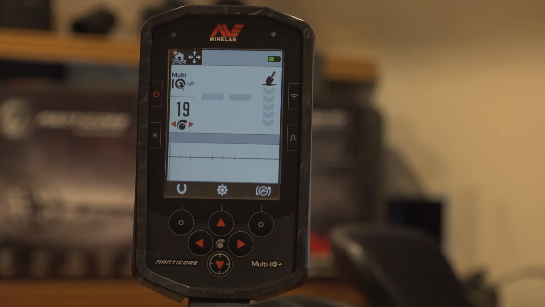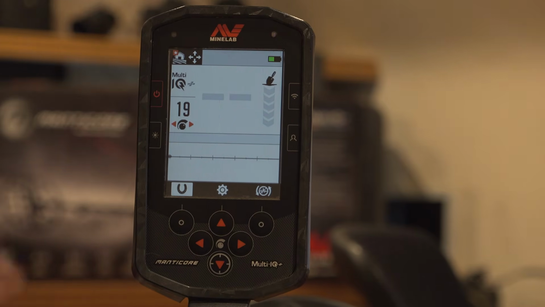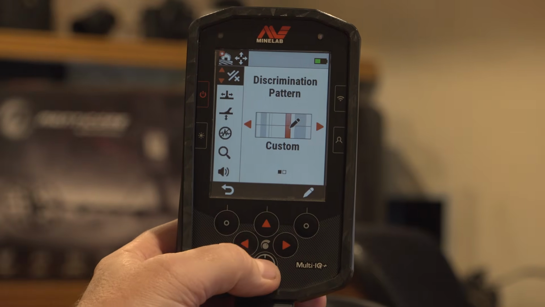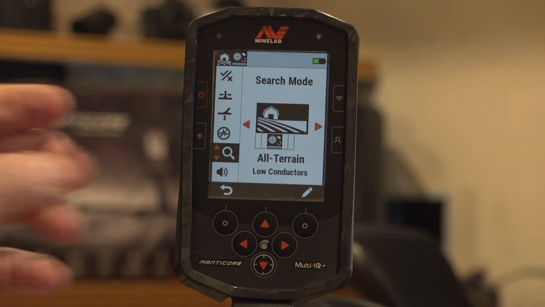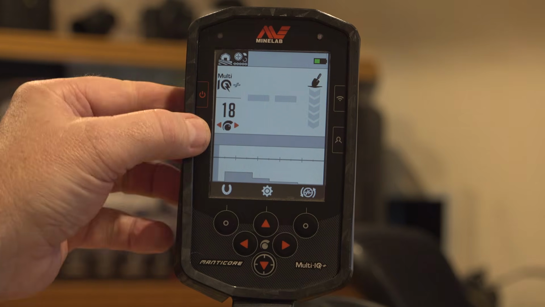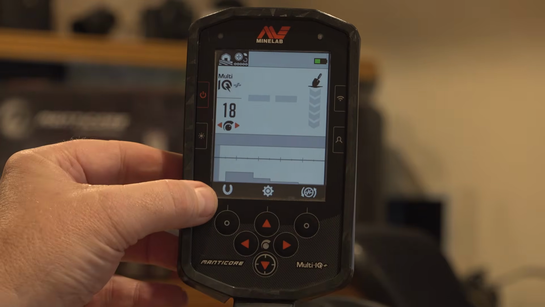So now, nothing on the coke, and if I highlight the horseshoe, it should give a positive tone. Just to prove a point, if I was really looking for those real low conductors, I'd go into all-terrain low conductors and find this coke, because indeed it is a low conductive target. Nothing at all. Why is that? You can see there on the screen, is because the factory default has rejected all this low conductivity range.